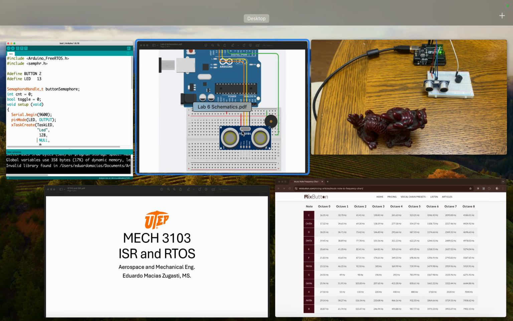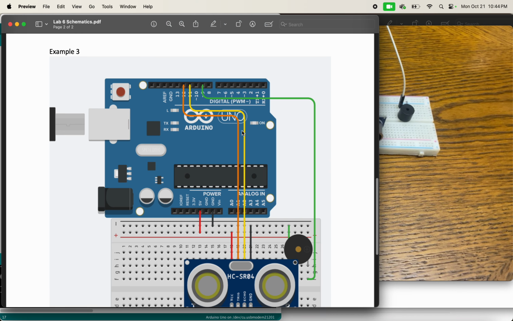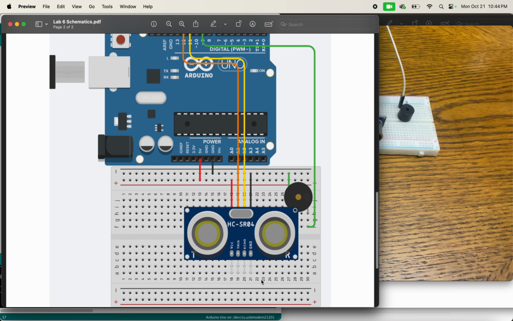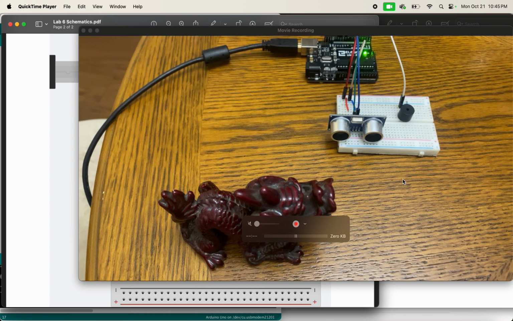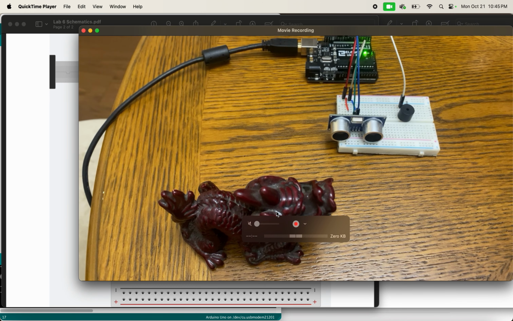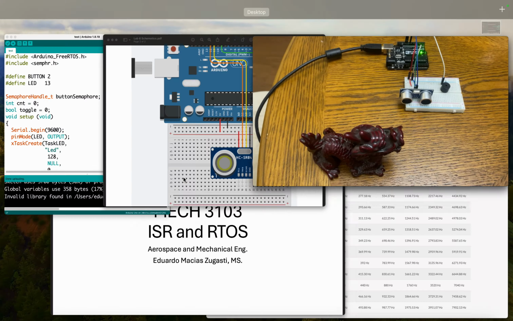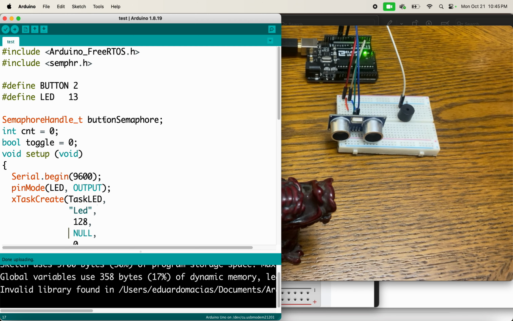For our lab 6, example 3, we're going to use our ultrasonic sensor. It's a distance sensor that will turn on a buzzer, a piezoelectric buzzer, when it detects an object. So we're going to use this little Chinese dragon as the object, and we're going to start using our lab 6 example 2 code. So we're going to modify this to create two tasks.